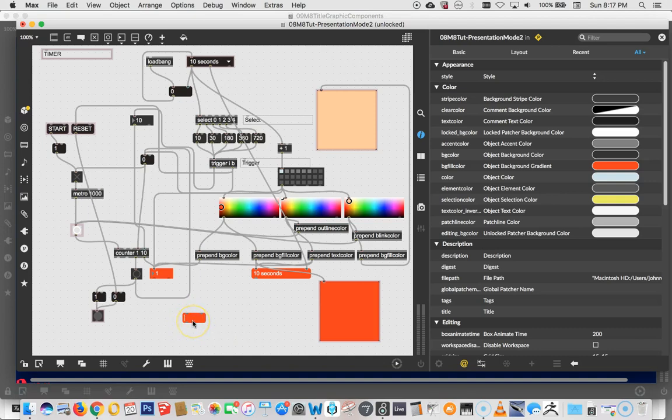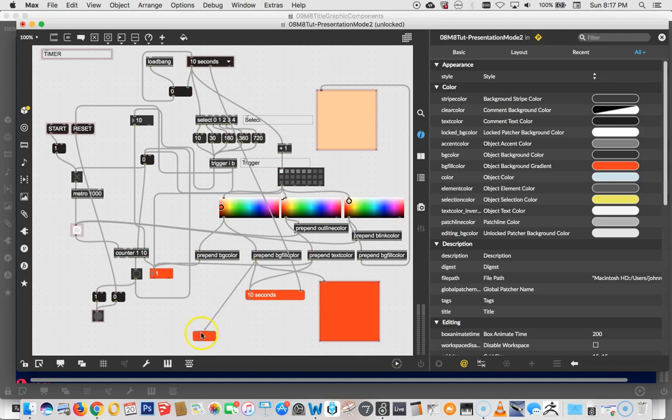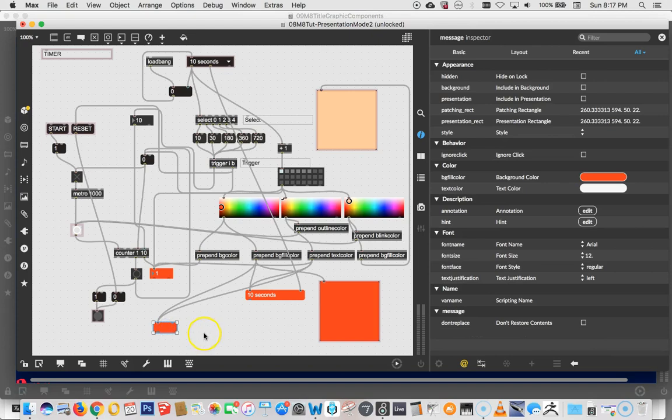And this is going to be the output from our message. And we're going to make it the same as this, 10 seconds in color. So I'm going to connect whatever's connected to this 10 seconds to this one. And now all I have to do is change the message that comes out to this.